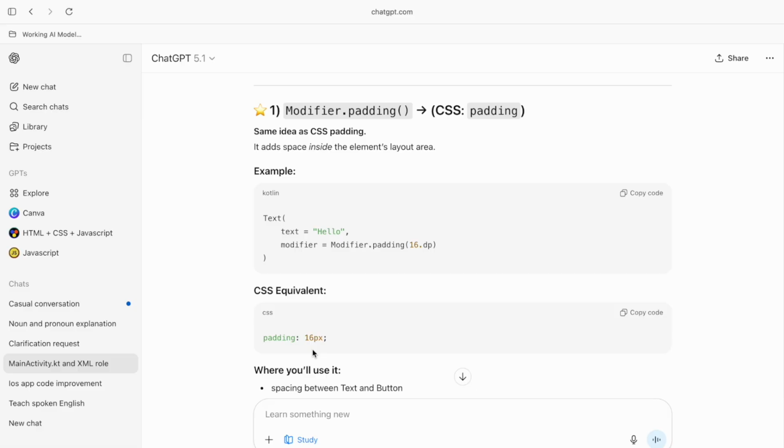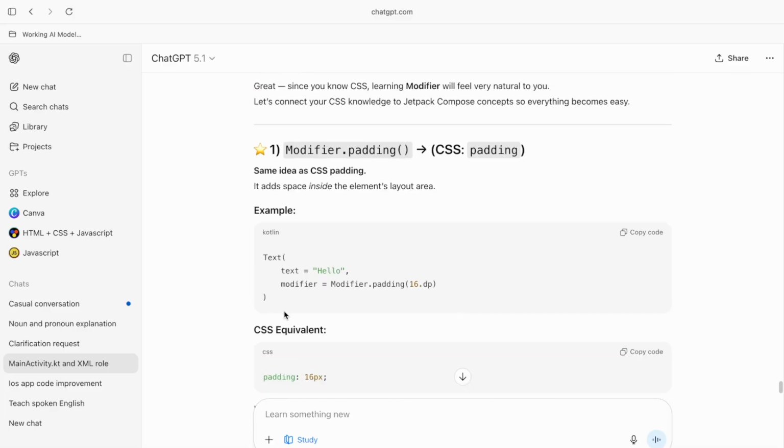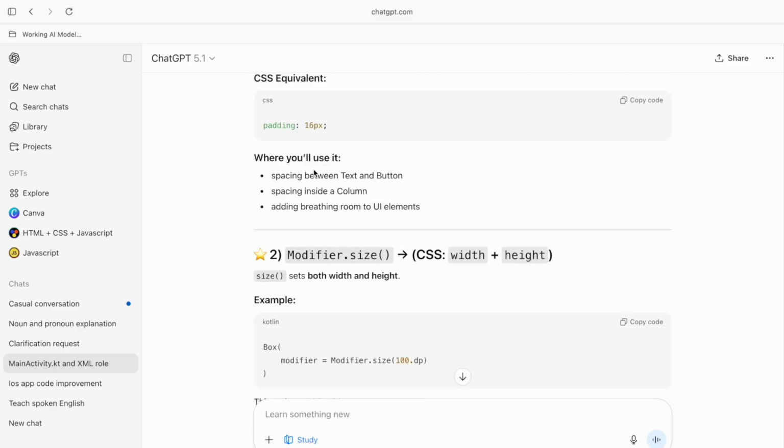But in CSS there's top, bottom, left, right. I don't know if there is the same concept or not. Okay, I believe there is. You see it in spacing between text and button, spacing inside a column, adding breathing room to UI elements.